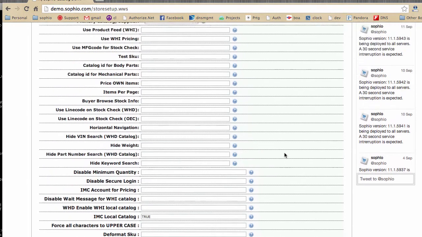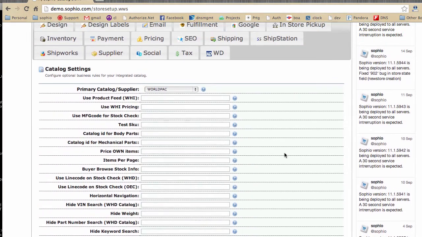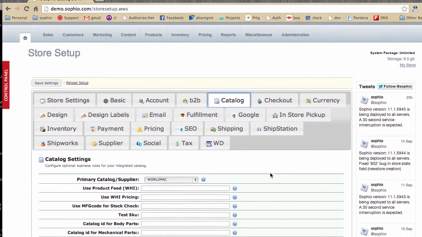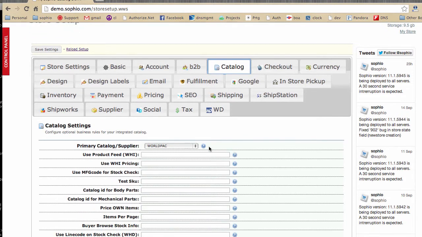Most of the settings on this page you'll never need to worry about, but like all of the tabs or all of the advanced settings, you can always roll over the question mark link and it'll tell you what data is intended to go in the field. Now, some of these settings are usable only on specific catalog installations. So you might be using, for example, the World Pack or the IMC or the WHI catalogs, and it's not necessary really to be concerned with many of these settings.